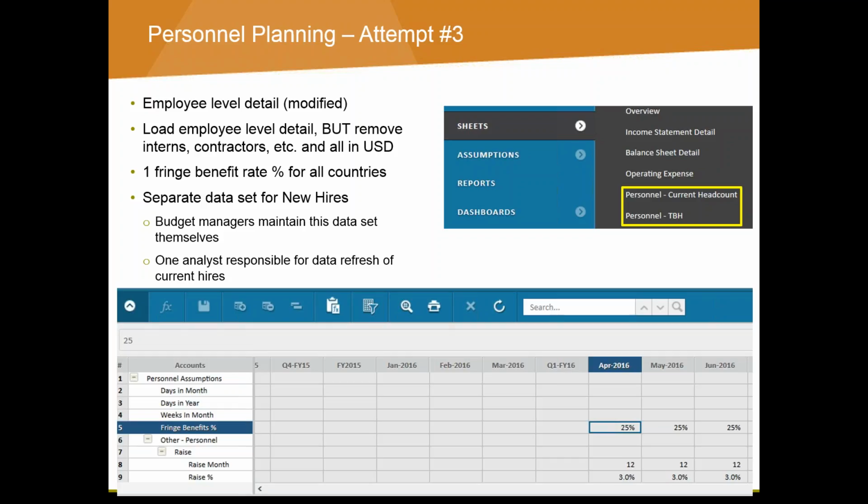Big change here is let's come up with one fringe benefit rate percentage for all the countries instead of having to track down different rates and maintain all the different rates even when they weren't even accurate. Another big change here too was putting the payroll system data into one spreadsheet, and then having the budget managers go into another spreadsheet that was specific just for new hires.